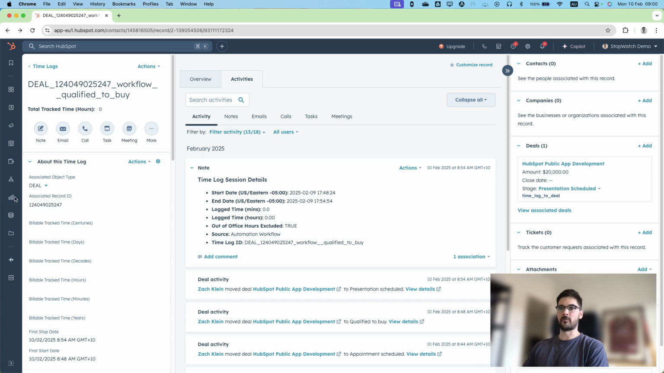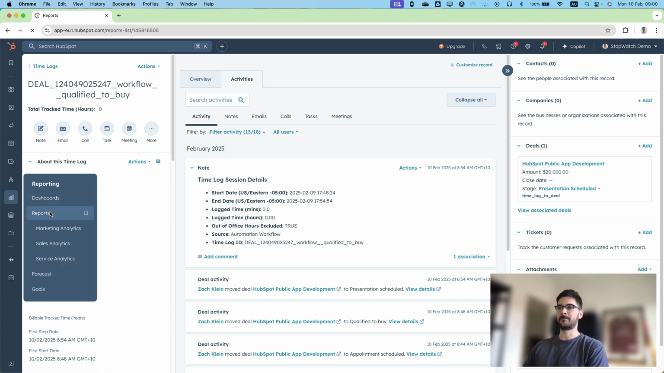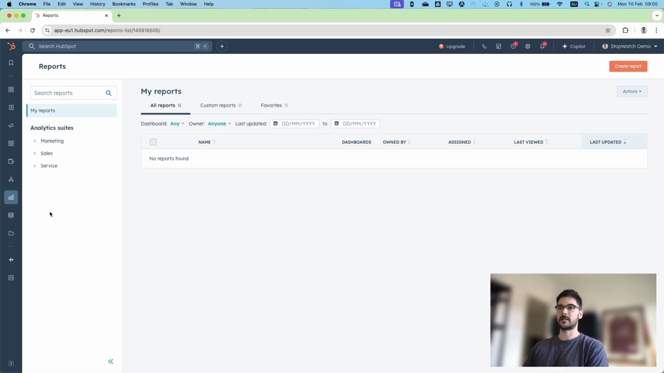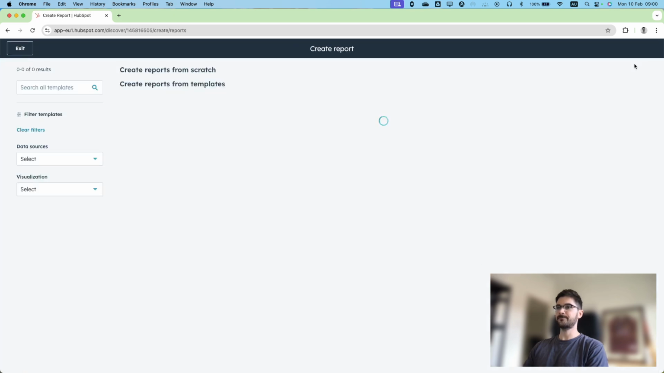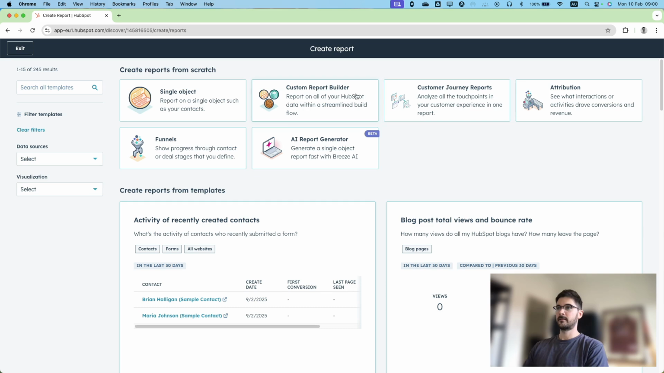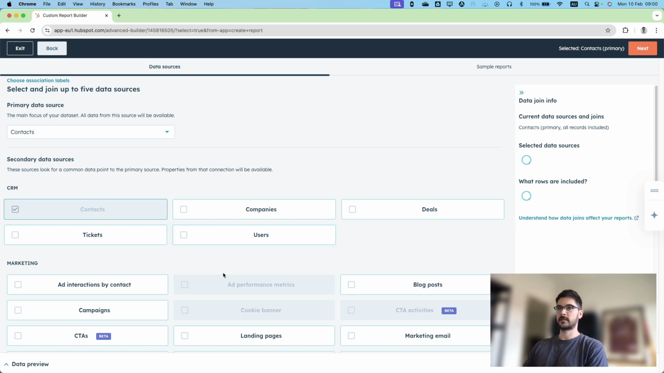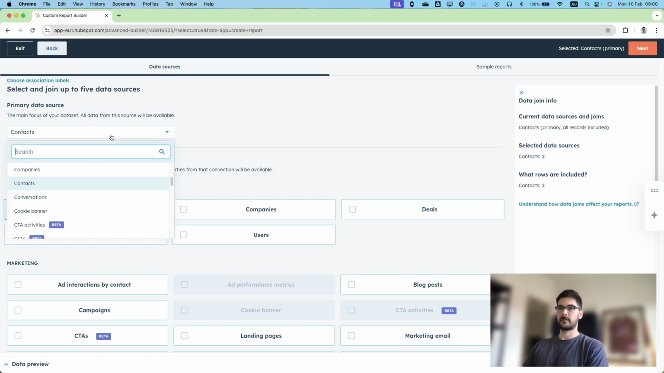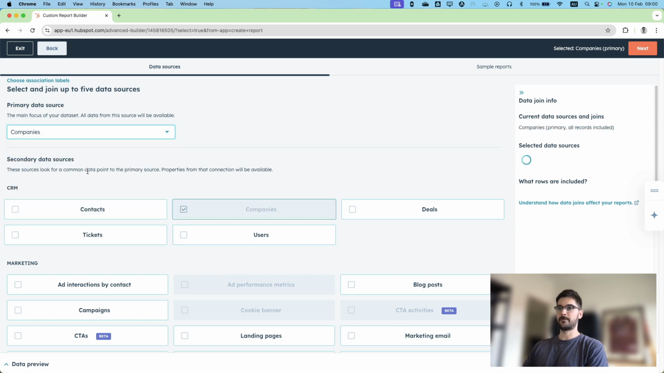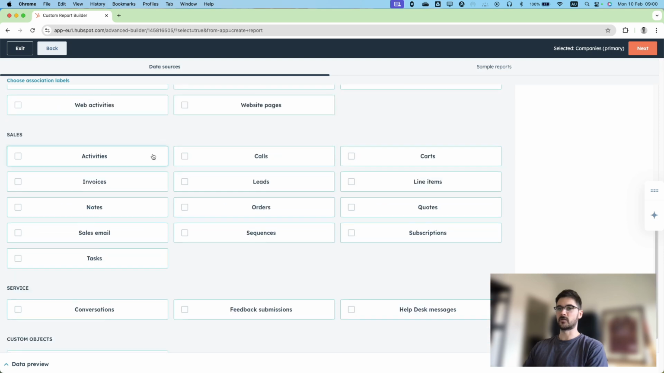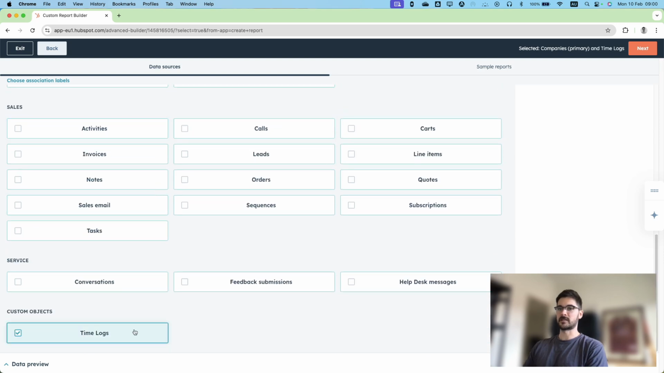Let's have a look at HubSpot reporting and how we can use these time logs in our HubSpot reports. So let's go ahead and create a report. A custom report. We'll choose our own data sources. Let's start with companies, for example, as the primary data source and time logs as the secondary data source.